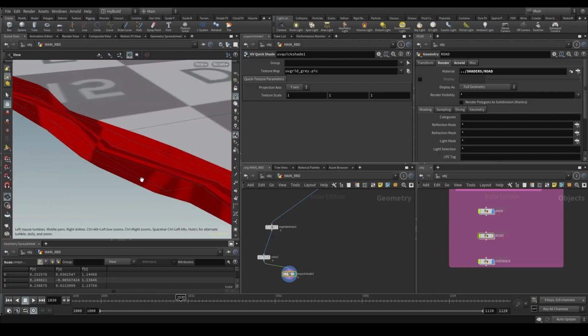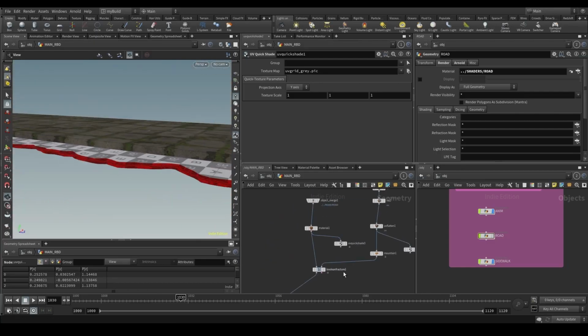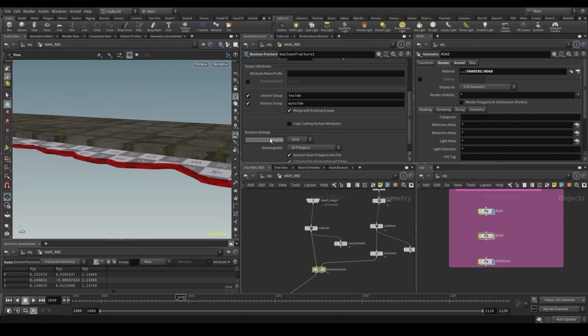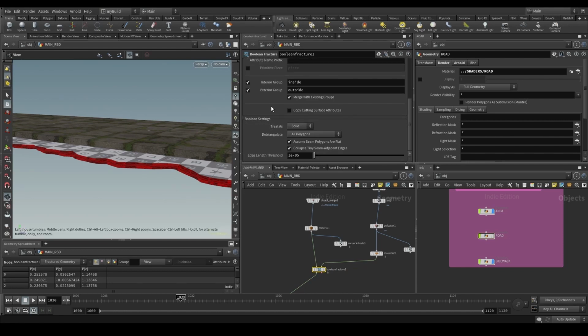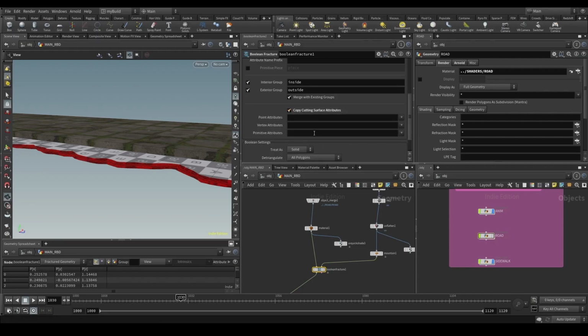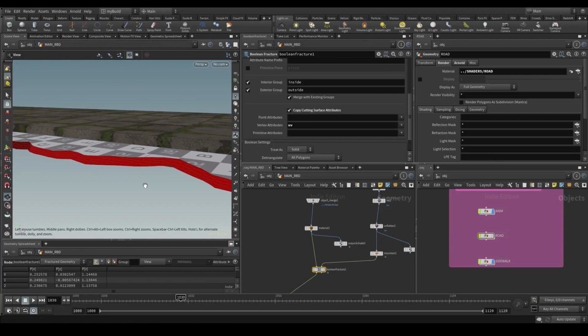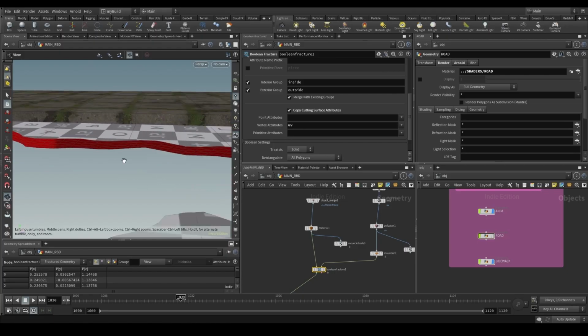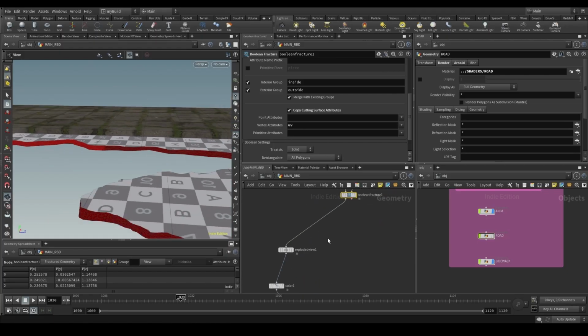We can see here we'll still have some weird stuff, and it's because we didn't really transfer the UV to the new geometry. So we need to click on copy cutting surface attributes, and in vertex attributes you need to call the UV. Now we can see some stuff, but it's really, really big.